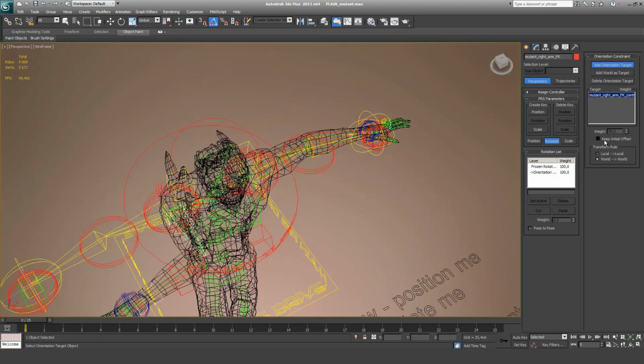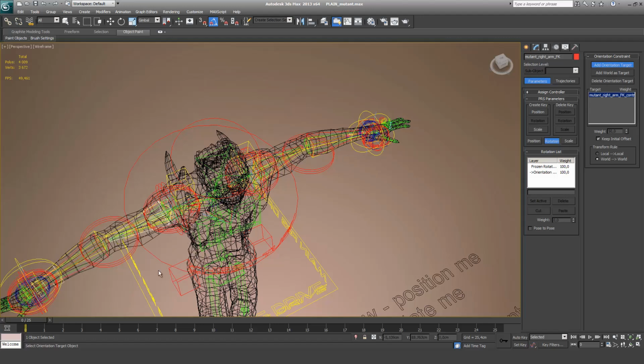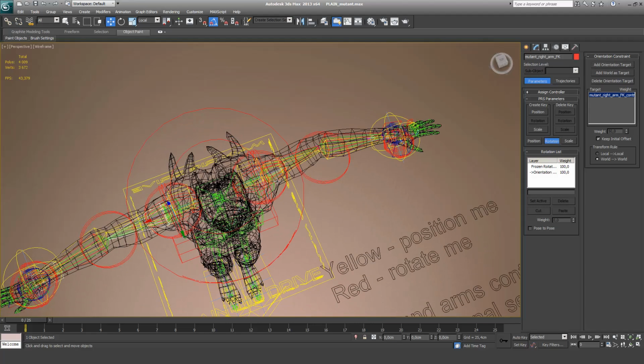I will click Keep Initial Offset, and you can see that the elbow joint returned back to the pivot point of this controller for elbow. Let's right-click to exit the Add Orientation target, then repeat the process for the left side as well.